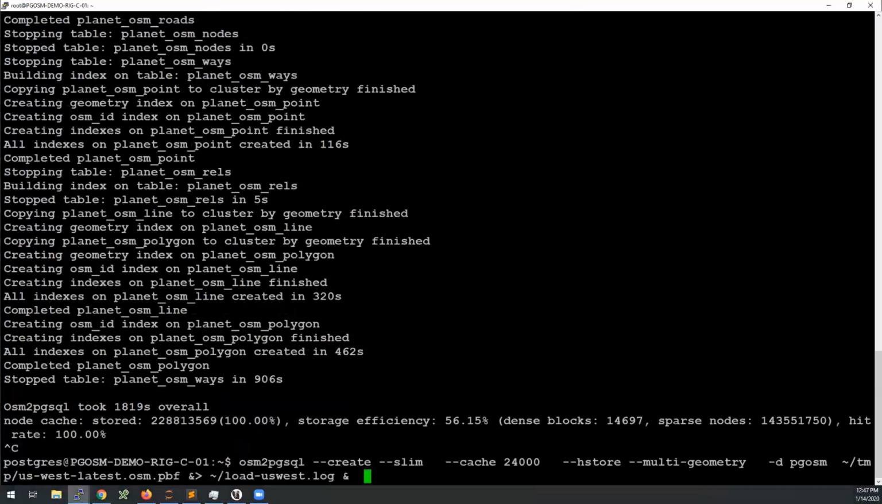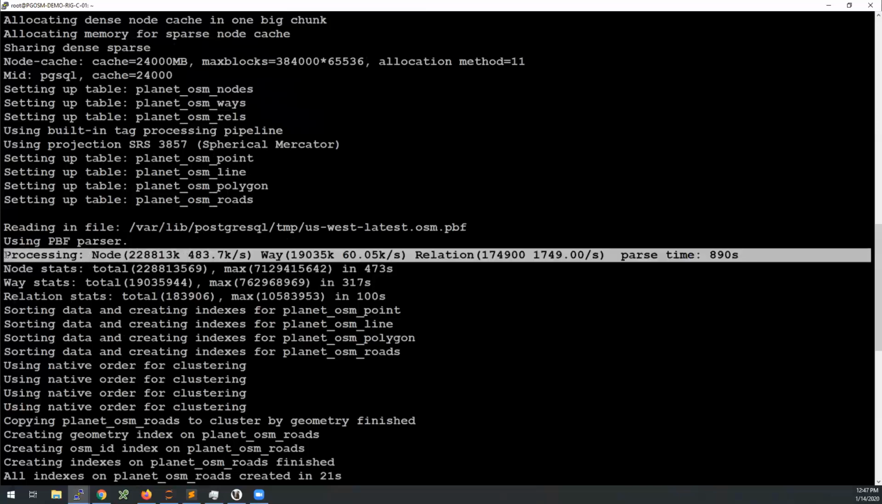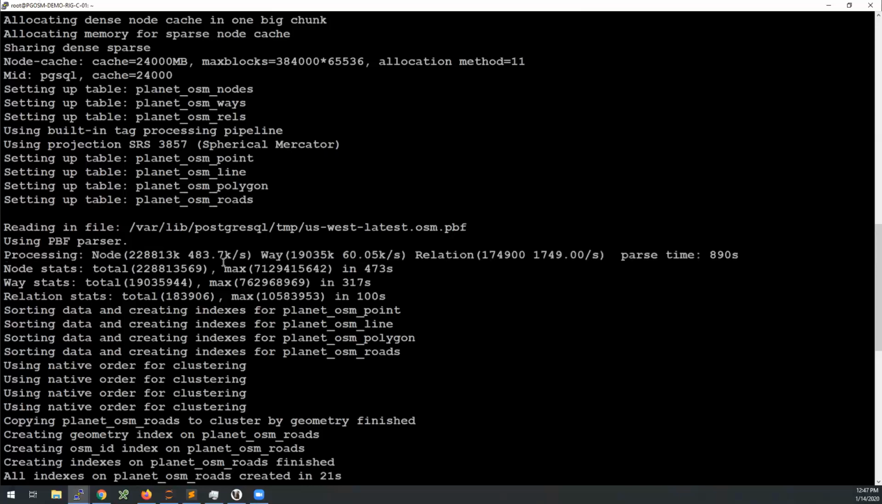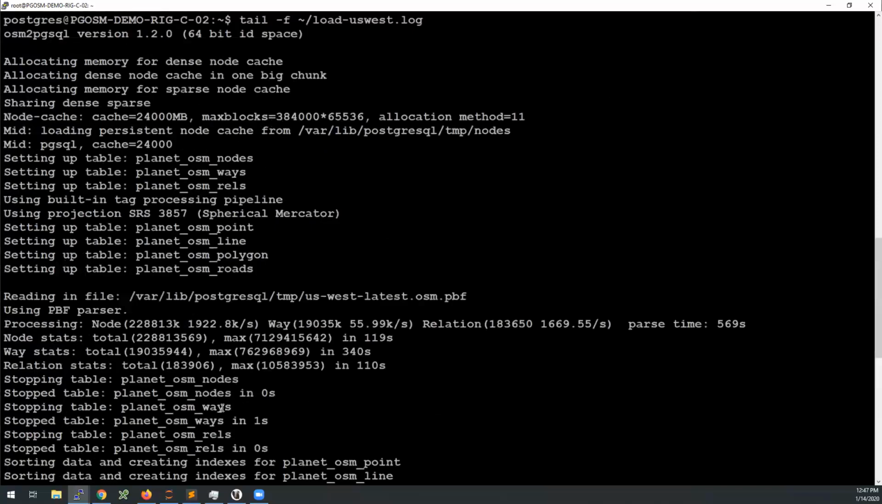Back to the other two, we're going to look at one more number here. One more set of numbers from that processing line. This is the line that interactively updates as the data is loading. And we can see here that without flat nodes and without drop, we were loading just under 500,000 nodes per second on this server. If we flip over to the third server that did use flat nodes, we're now processing nearly 2 million nodes per second. Much, much, much faster because of that flat nodes.